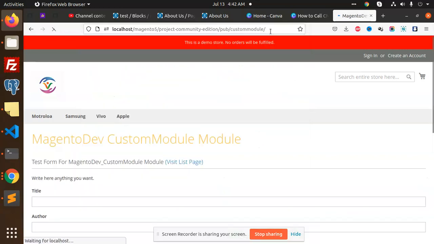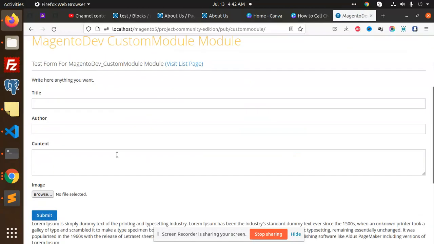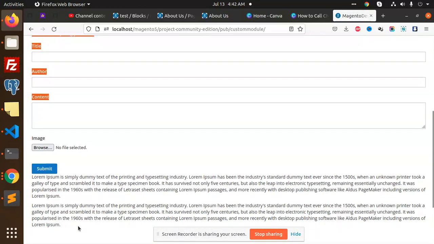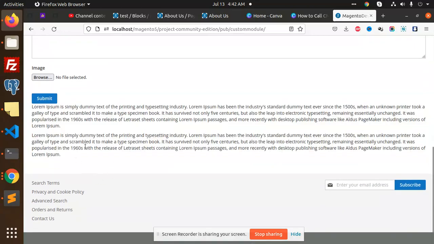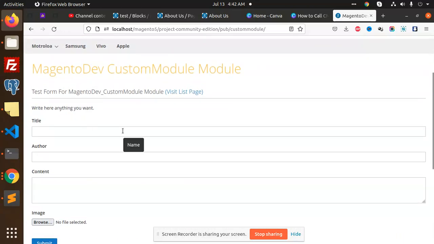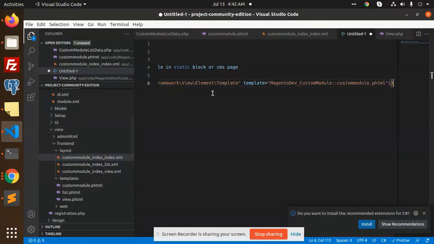The custom module we have already created, that is a PHTML file. So you can see that it is a form with this part. So I want to call this PHTML file in the CMS block. So how am I going to do it? Let's have a look. So this is the code that I am going to add.